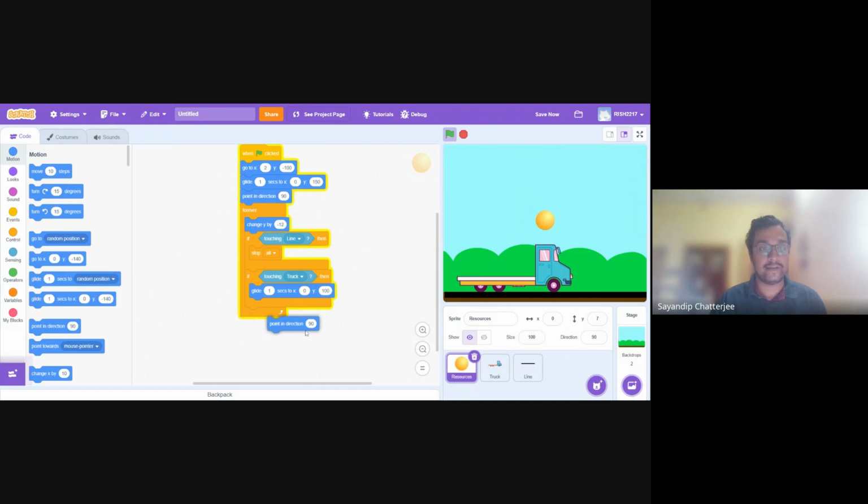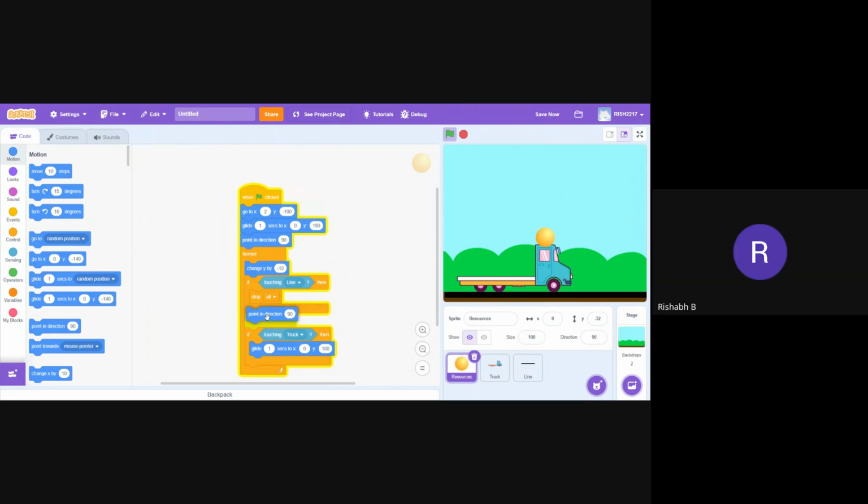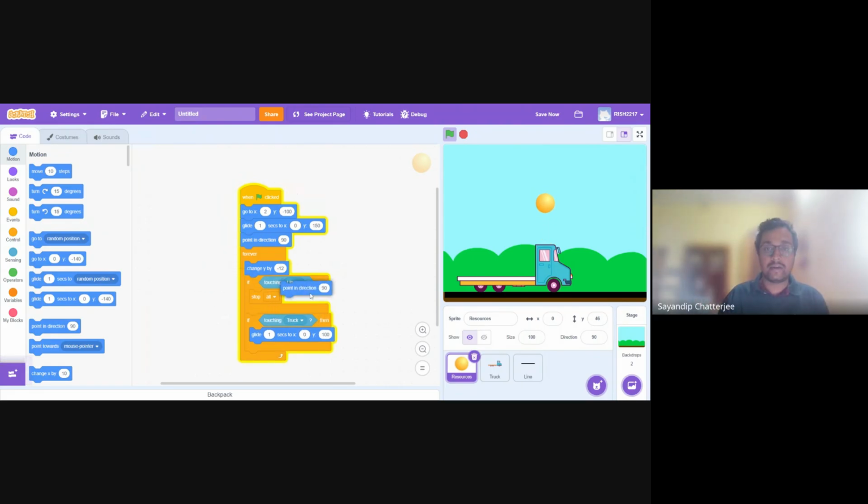Yes, exactly, point in direction. And where will you keep it? When are you going to change? Whenever my ball is falling down over the truck, right? When my ball is going to touch the truck, I want the direction of the ball when going up to change. Where will you keep it?